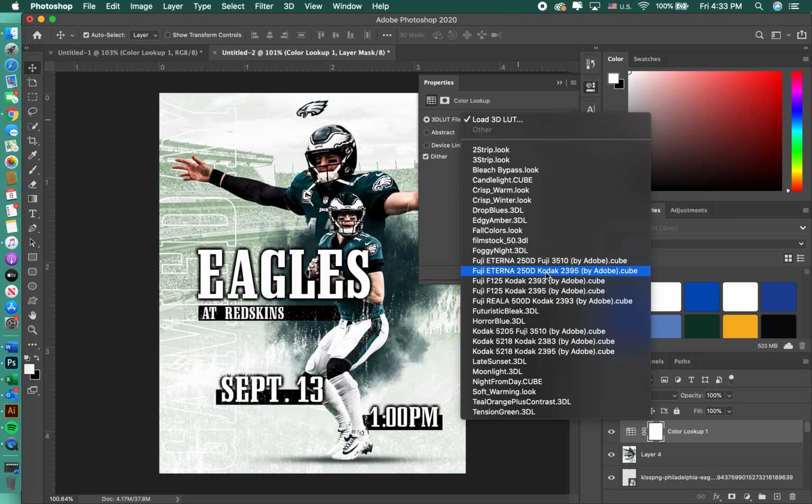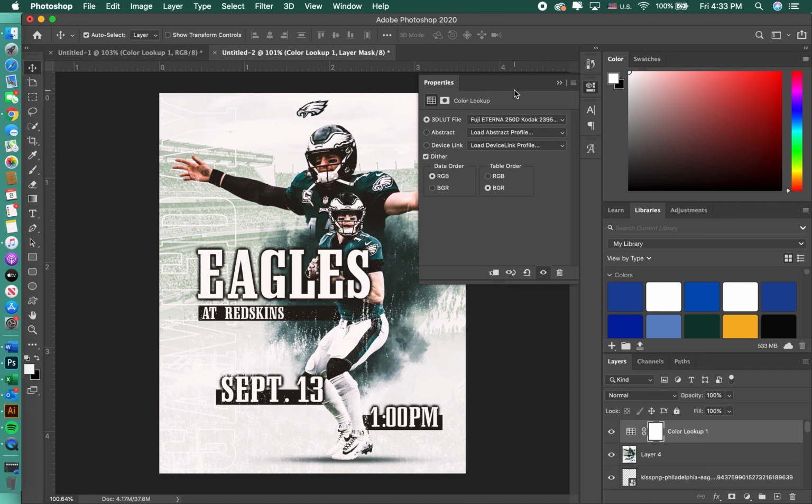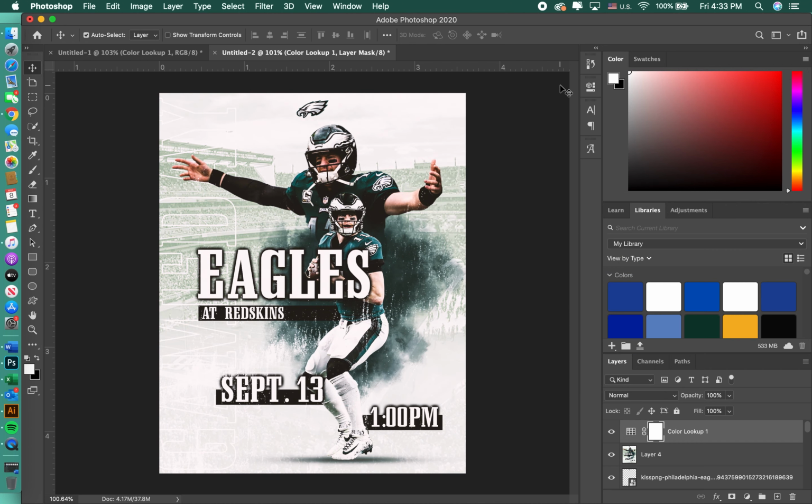and there's a bunch of different things that are loaded into Photoshop already that you can use. You can try any of them, try to find one that you like. The one that I liked for this one was Fuji Eterna 250D Kodak 2395. I like the way it made the image look, so I'm going to roll with that. And that's pretty much it. That's your image. You're done there.